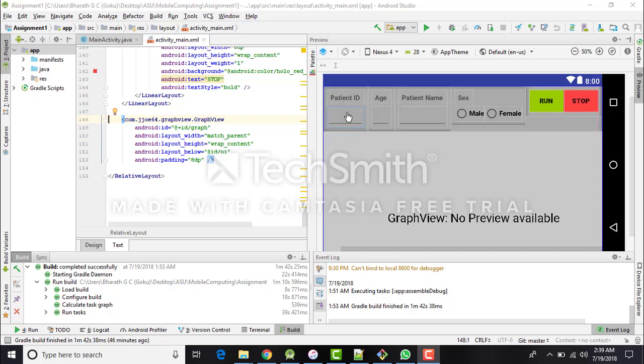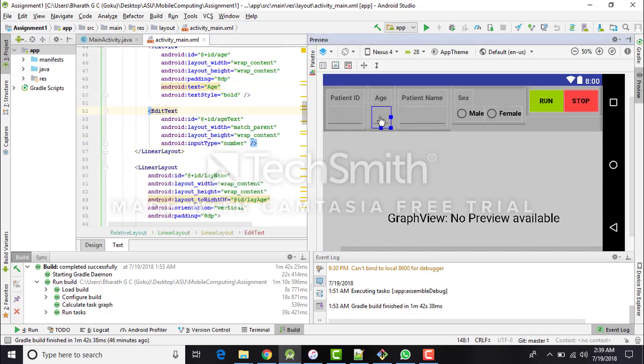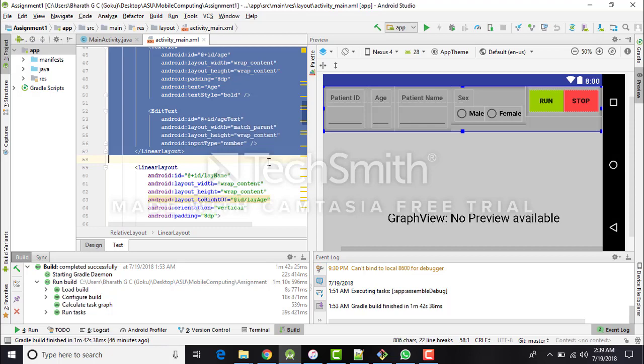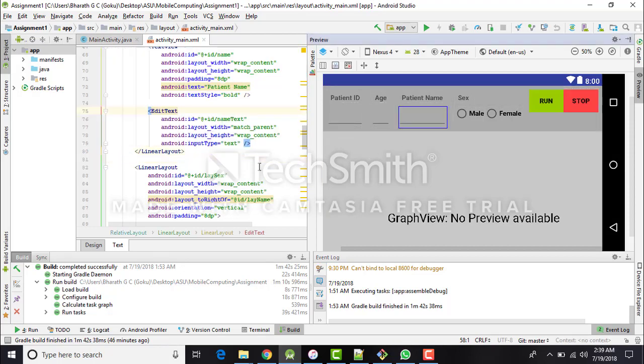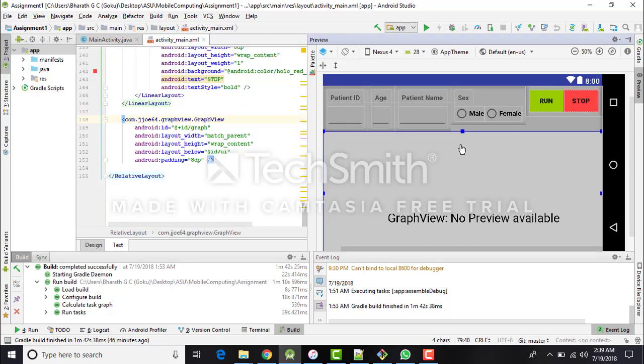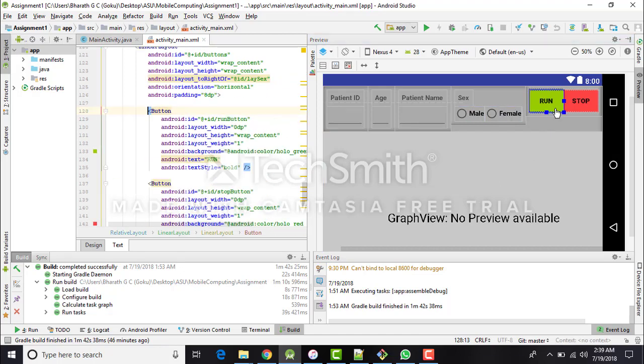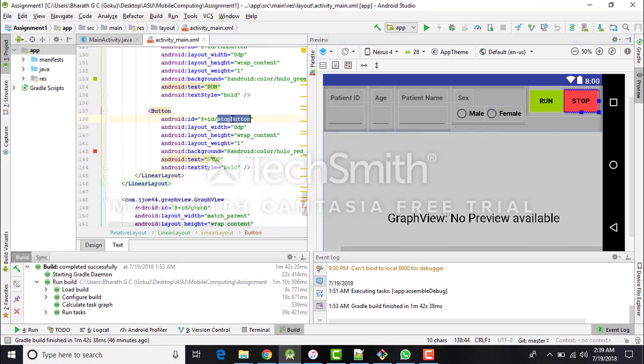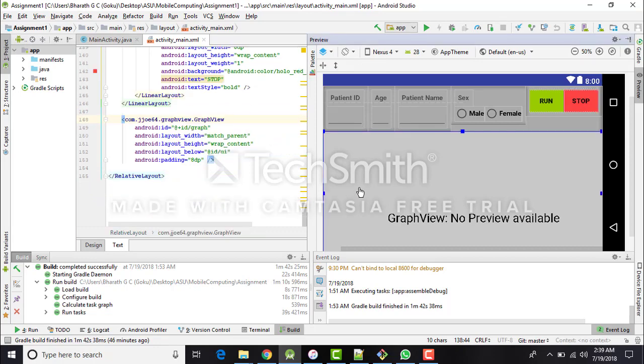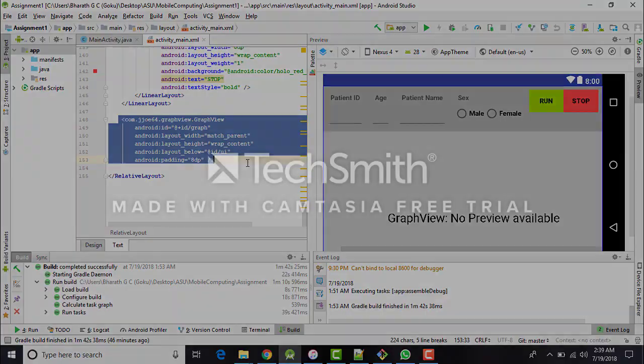We have provided three text fields: patient ID, age, and patient name. Patient ID and age are integer values, and patient name is a string value. Using these two radio buttons, you can select the gender of the patient. The run button here is used to initiate the plotting of the graph, and the stop button is used to terminate the graph plotting process. This area is where the graph is being drawn.